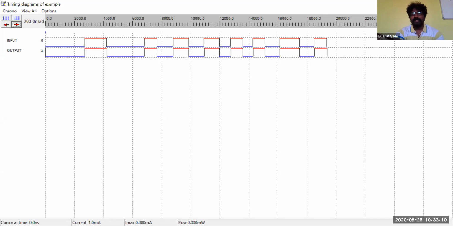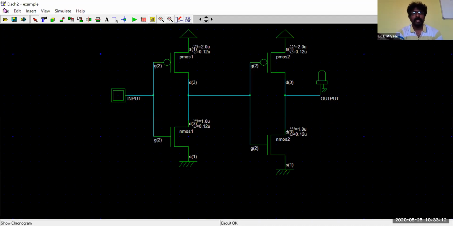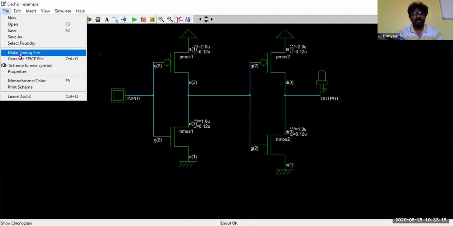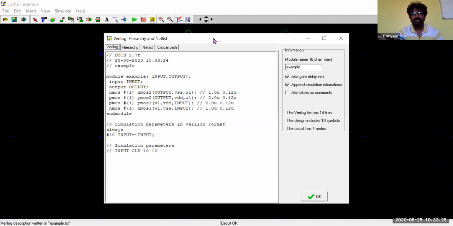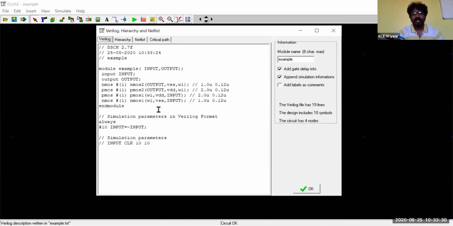So now after this one, we'll try to generate the Verilog code for this buffer. If you are comfortable with Verilog programming, then you'll understand how to write this Verilog programming. What DSCH generates is the Verilog code in completely switch level programming. Switch level means you'll be writing your Verilog code in the form of NMOS and PMOS.